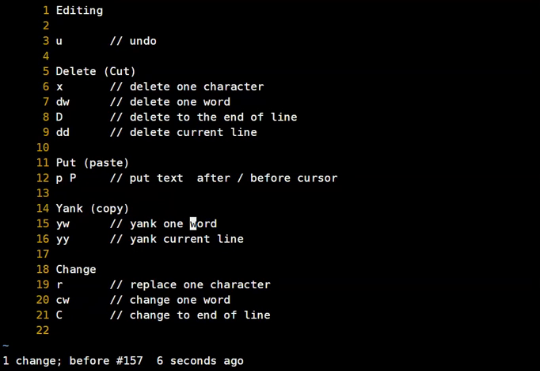Yank works similar to delete, only we're copying, not deleting. So here if I do a yw, I just yanked or copied the word. I can move somewhere else. And so here I can paste it before with a capital P. I'll undo. I can go down to the next line and say I go to the end, and I can paste after with a lowercase p.